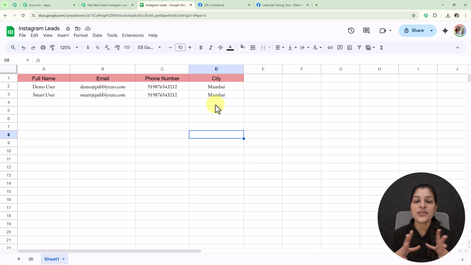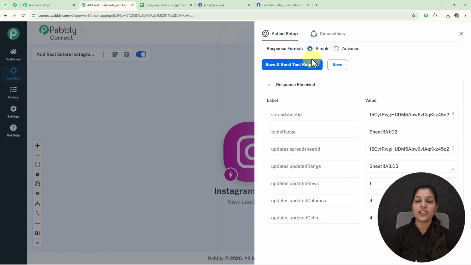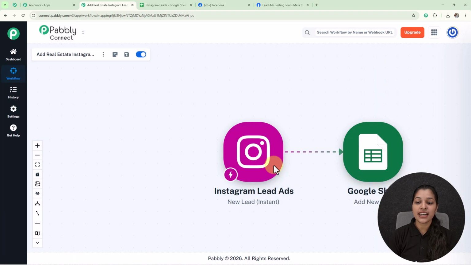So now you can also create an amazing automation like this for your real estate business so that you don't lose any lead. And I have provided the link of the workflow which I have recently created in the description box, so make sure to check it out.